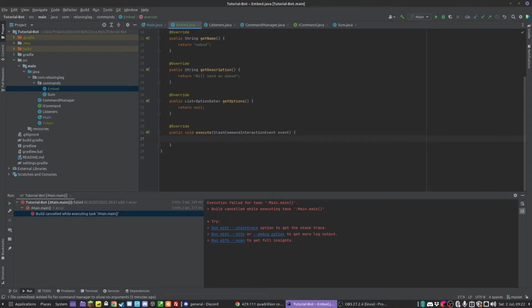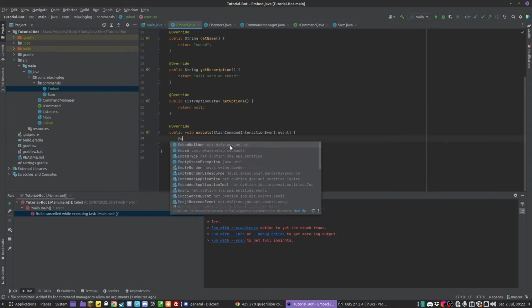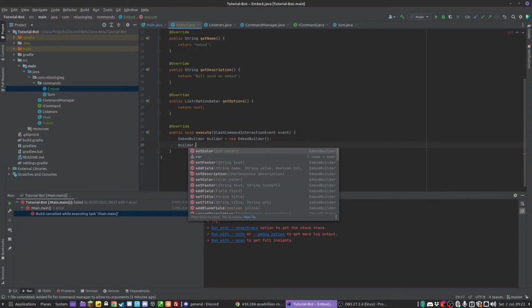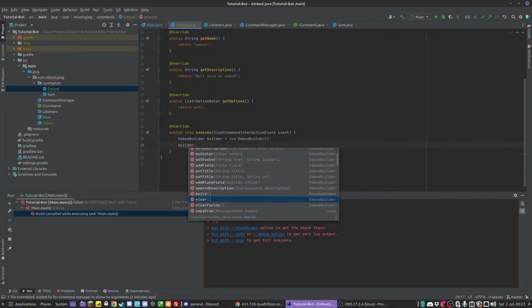In this execute method we are going to need something called an embed builder. So we're going to create an instance of this, and this is how we build our embeds. If you do builder and then dot in IntelliJ, you'll see that there's a lot of methods you can use: set title, set description, add field, set footer, set color, all of this. And there's a clear if you want to clear it, and you can do a whole lot of stuff with this.